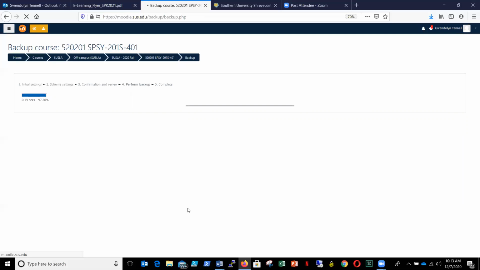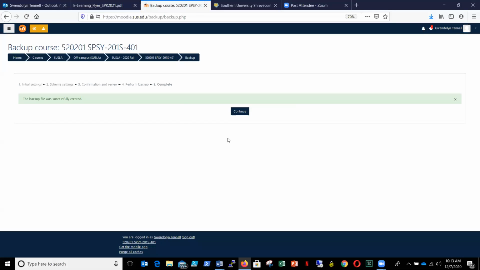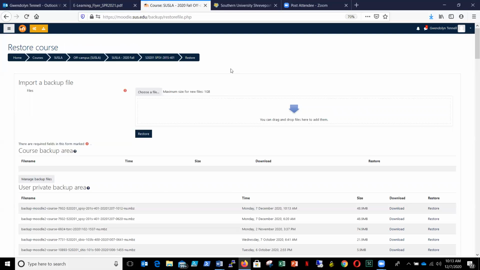Once it's backed up, we're going to go ahead and save it. We're going to rename it so we will know the backup name. And we're also going to make sure we put it to where we know where it is, where we can actually find it. Once you back up and get to this page, if you look under the user private backup area, the very first top line should be your new backup.